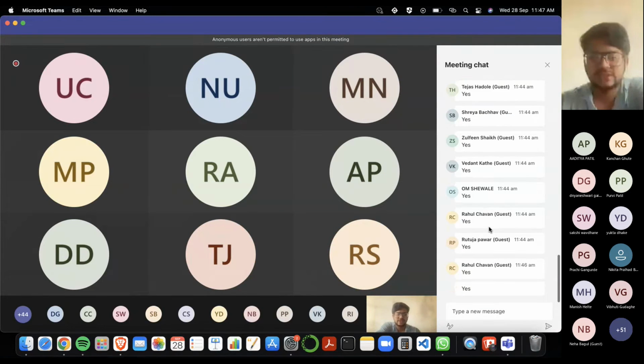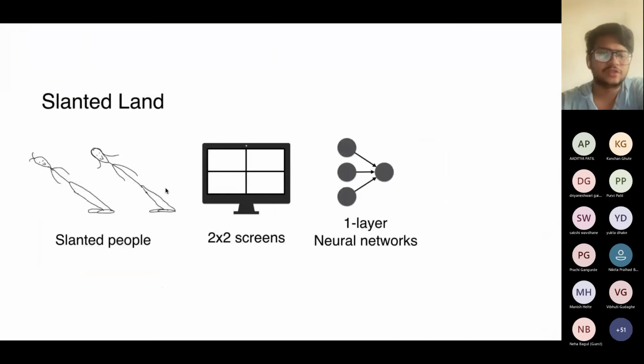Okay, you guys worked on the CNNs. Okay, that's great. So for example, let's take a universe where we have slanted people. They stand in a slanted manner, and we have 2x2 screens, like we are representing the faces as data in 2x2 screens. We are a one layer neural network.